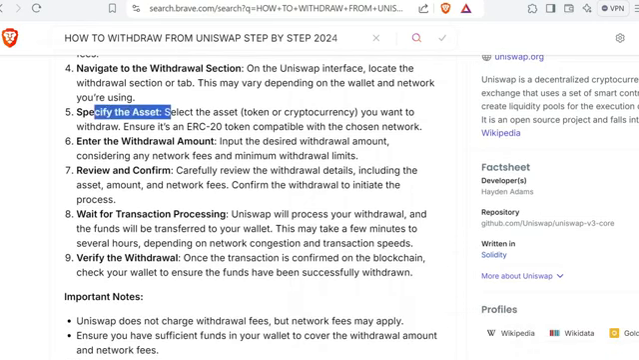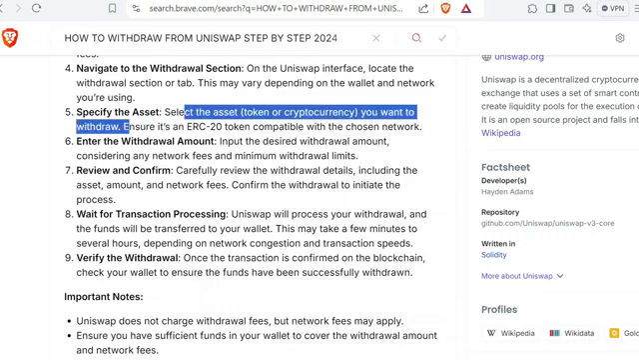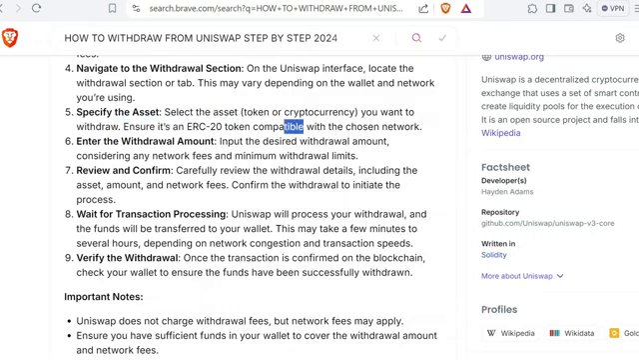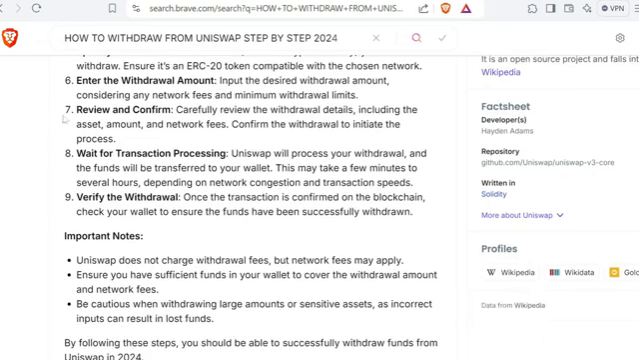Specify the asset, select the asset, token or cryptocurrency you wanna withdraw. Make sure it's an ERC20 token compatible with the chosen network. Enter the withdrawal amount and put the desired withdrawal amount considering any network fees and minimum withdrawal limits. Review and confirm carefully. Make sure you have the right withdrawal details, including the asset amount and network fees. Confirm the withdrawal to initiate the process.